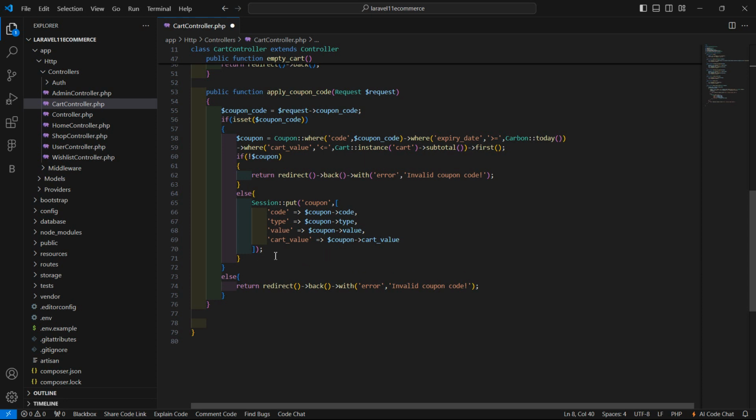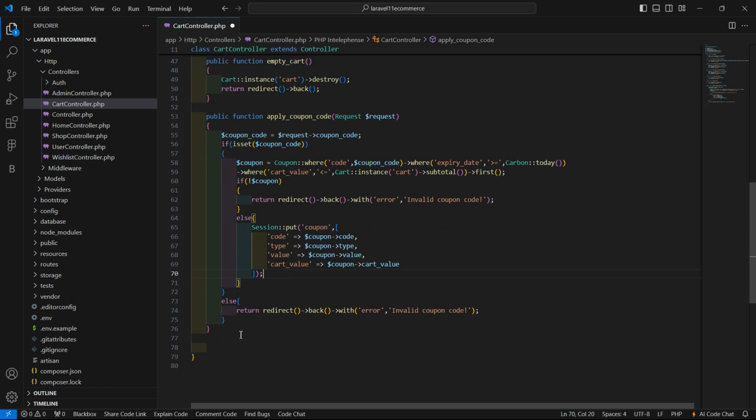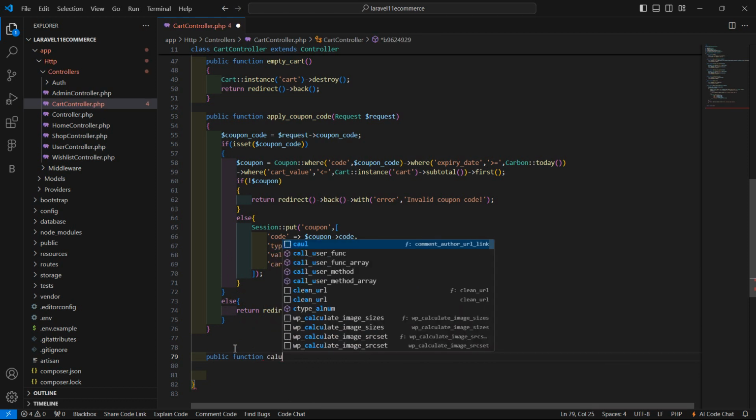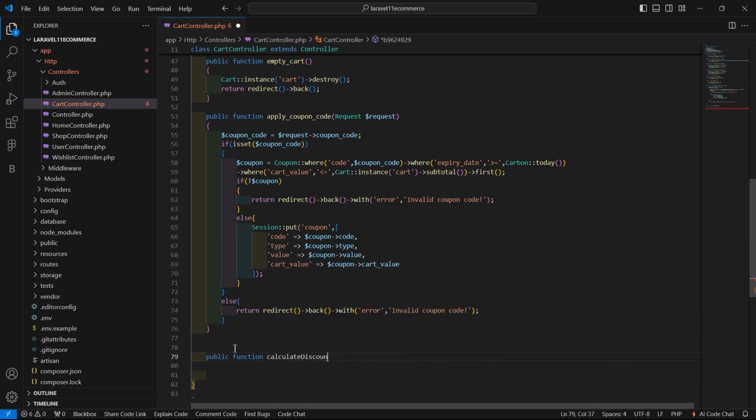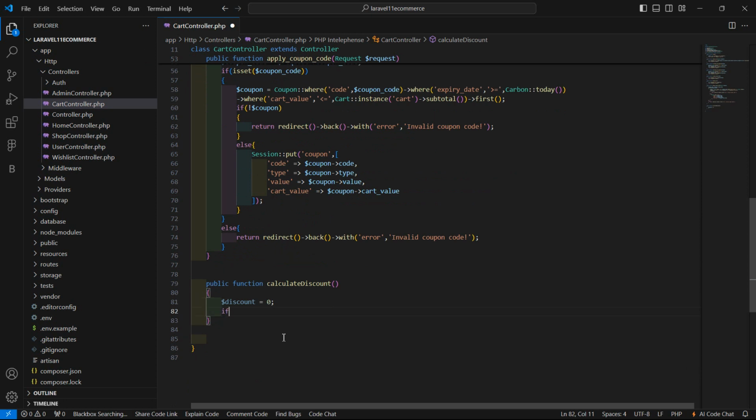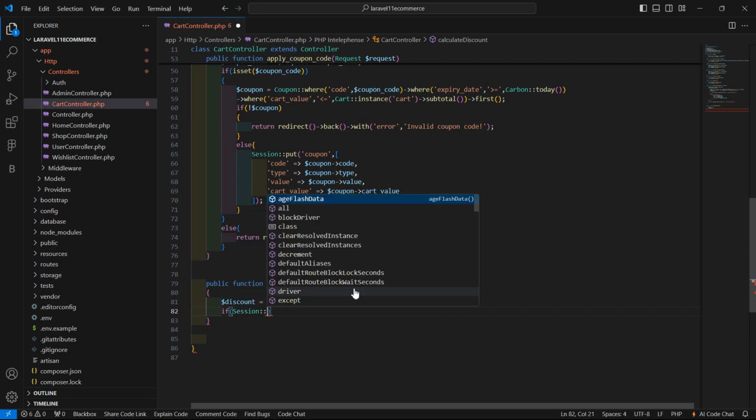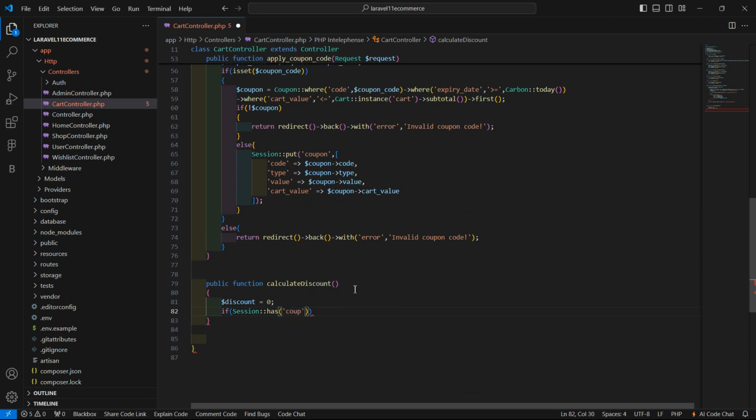And now after this, let's create one more function for calculating the discount, according to this type, either fixed or percent. So first create a function here, public function calculateDiscount. Inside this, just create one variable, $discount, and set the default value to 0. Now first check if the session has this coupon key, so right here inside the if, Session::has the coupon key, then calculate the discount.